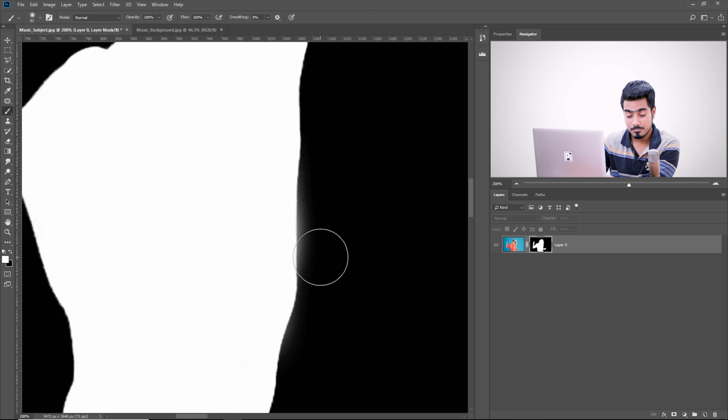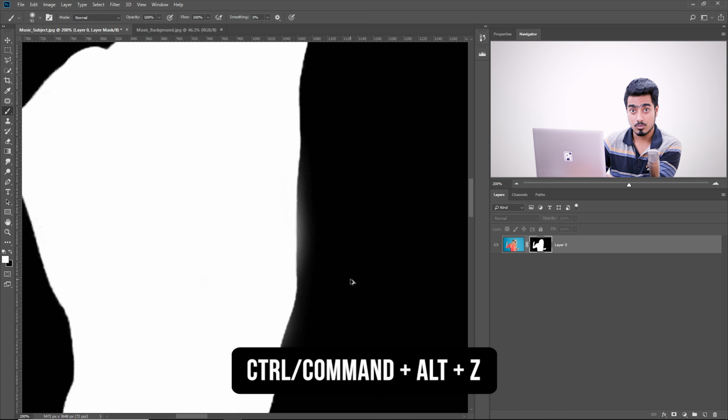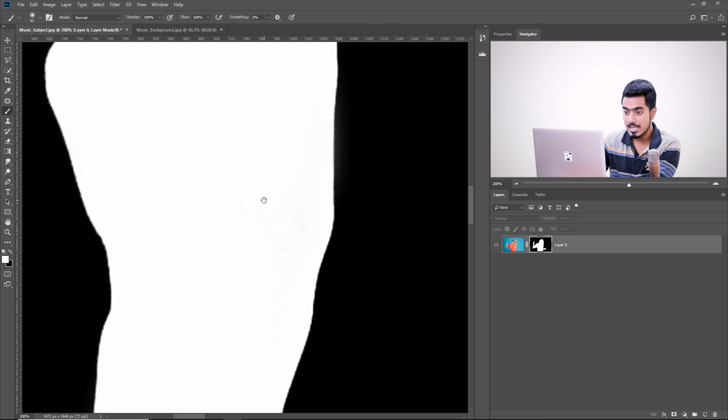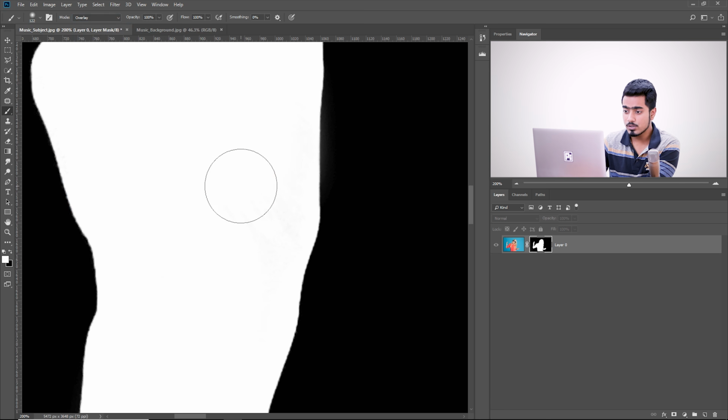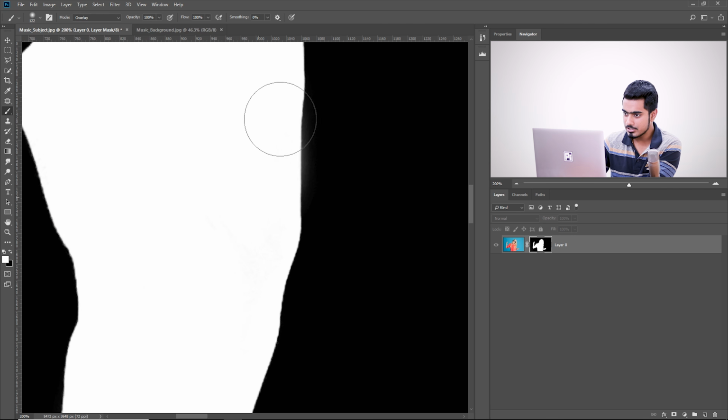See, we got out. Now let me show you one more trick. If we go back by pressing Ctrl Alt Z, and Command Option Z on a Mac, change the blend mode to overlay. And if you do that, it will only paint on the areas which are closer to white. It won't disturb the areas which are black. So if I just paint over here, it won't paint on the black areas, but it will paint only on the areas which are closer to white. So that way you can be a little safe.